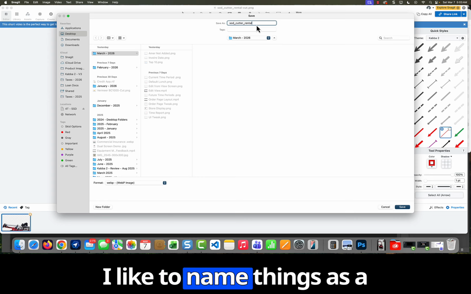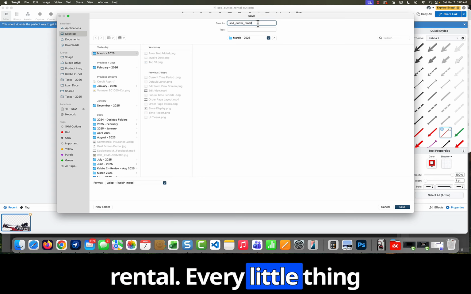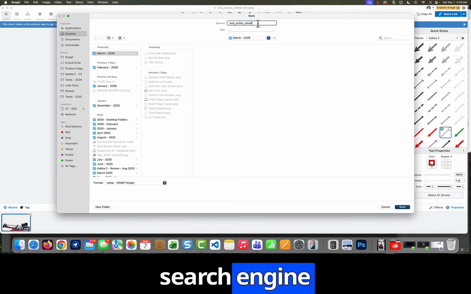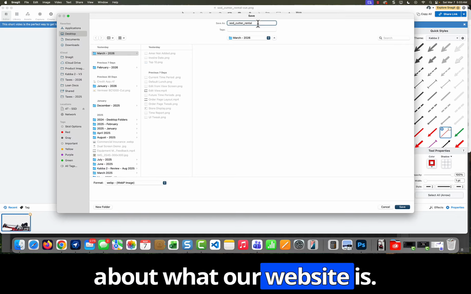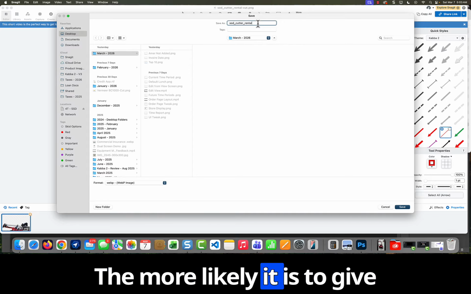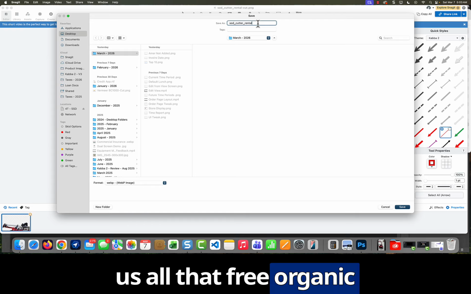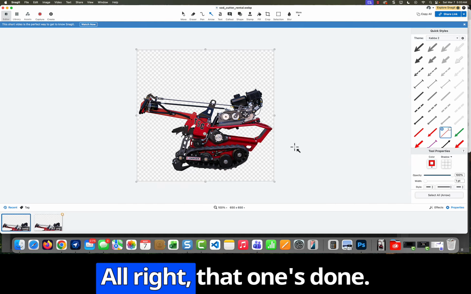And I like to name things as a rental. Every little thing helps when it comes to search engine optimization, and the more we can tell Google about what our website is, the more likely it is to give us all that free organic traffic. All right, that one's done.